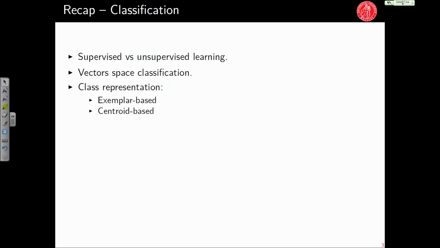We had two classification algorithms. Yeah, so nearest neighbor, and then the centroid-based is what we use with Rocchio. In the centroid-based representation, we want to compute an average vector that represents the class, what we refer to as the centroid, which is one example of prototypical representation of classes. And other examples were medoids, etc.